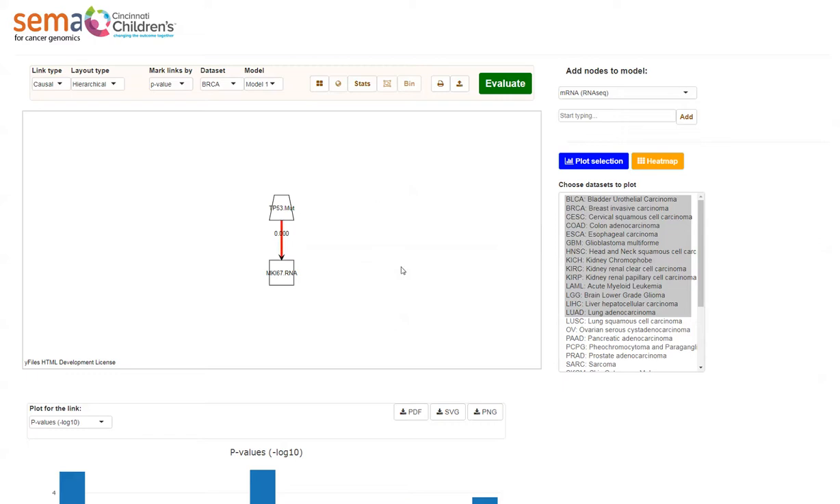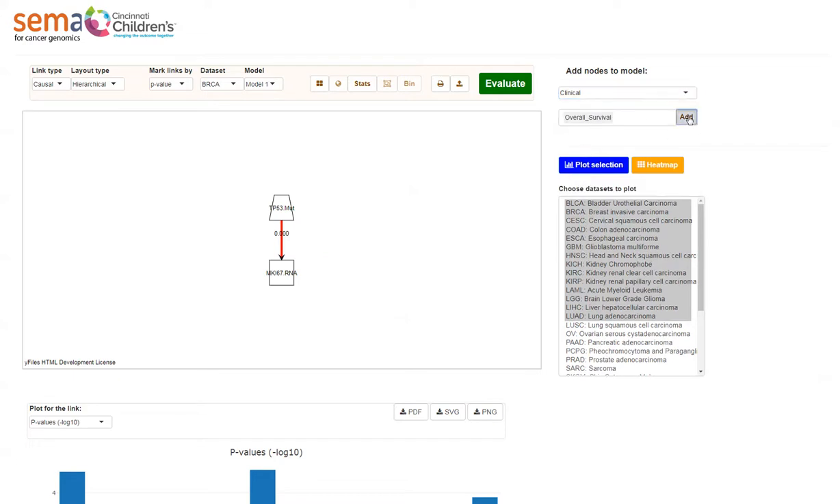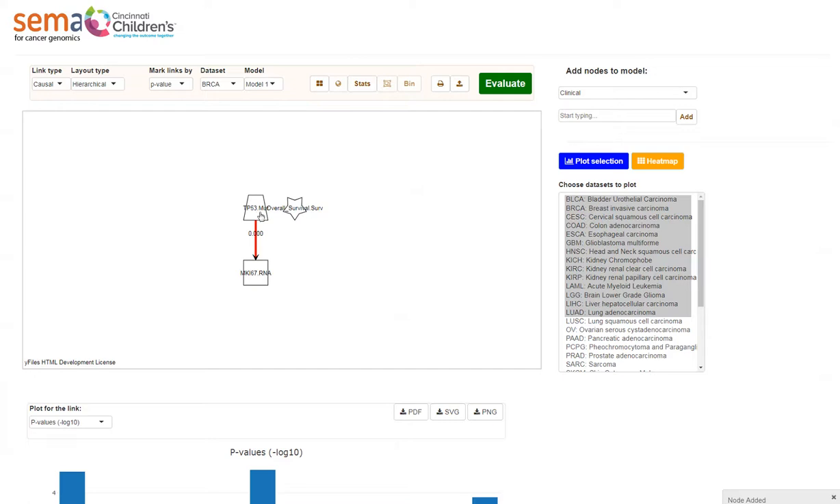So that was a basic hypothesis, and now we can complicate this by adding, let's say, clinical covariates, let's say overall survival, to the model. Now let's see how p53 mutations also affect overall survival. In fact, let's see how Ki67 also affects overall survival. So now this is a complex model. Here p53 mutations affect Ki67, and Ki67 affects overall survival. We're also testing how p53 mutations affect overall survival independent of Ki67 by this direct link. Let's evaluate that.